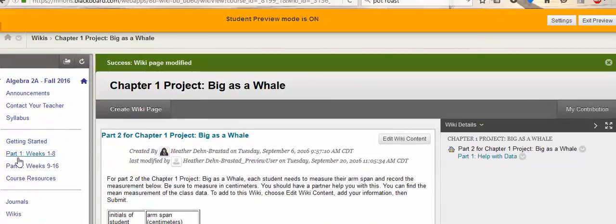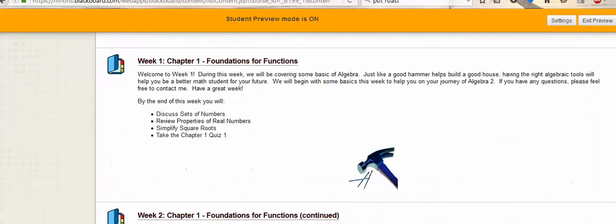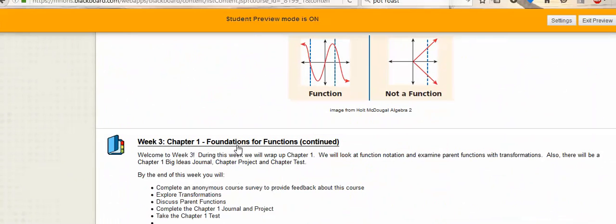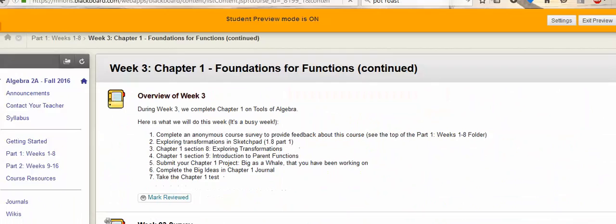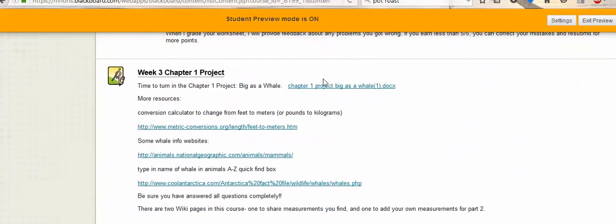So I'm going to go back to the week 3 folder where the project is. Or again, it's in week 1 and 2 as well. It's just week 3 is the only place you can turn it in. So go back to the project, and I'm going to open the document.